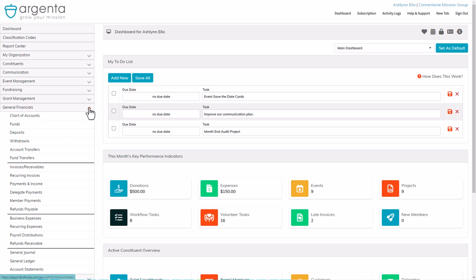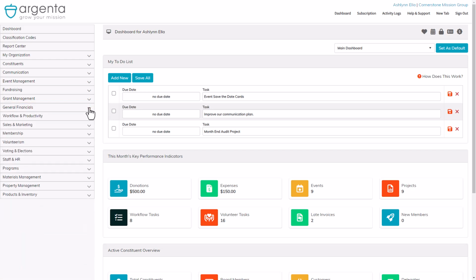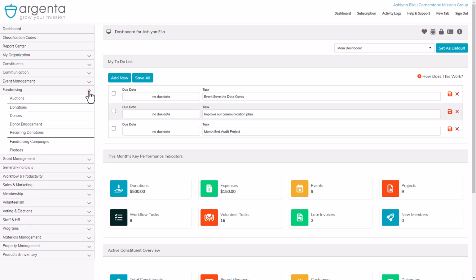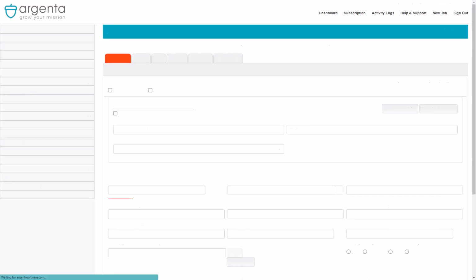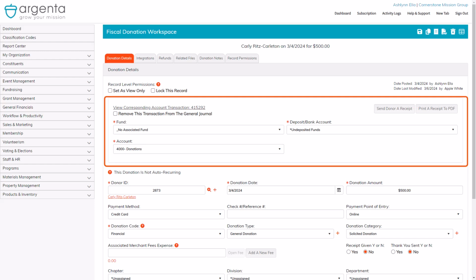As an example, a donor can make a donation online by using your public donation form, and that donation goes into the system automatically, and you can find it in the fundraising module under donations. It also goes into your general journal and is assigned to the donations account in your chart of accounts. After that, you can add it to a deposit along with all of your other Stripe transactions for the day, and everything is as it should be.